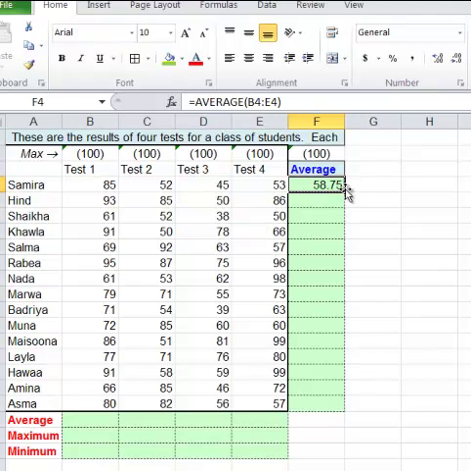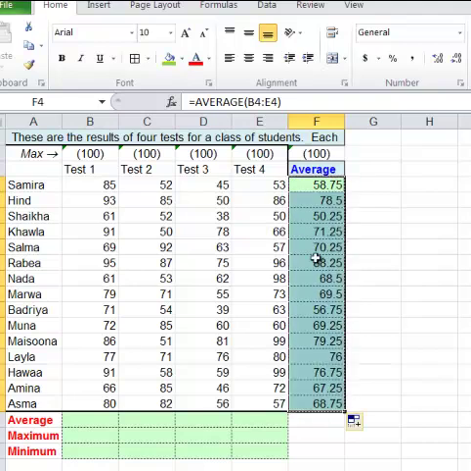This gives you the average. I can use the autofill option to find the average of other values as well. This gives you the average of all the other values. Similarly, if I want to calculate the average of the given test, these are the averages of the students.